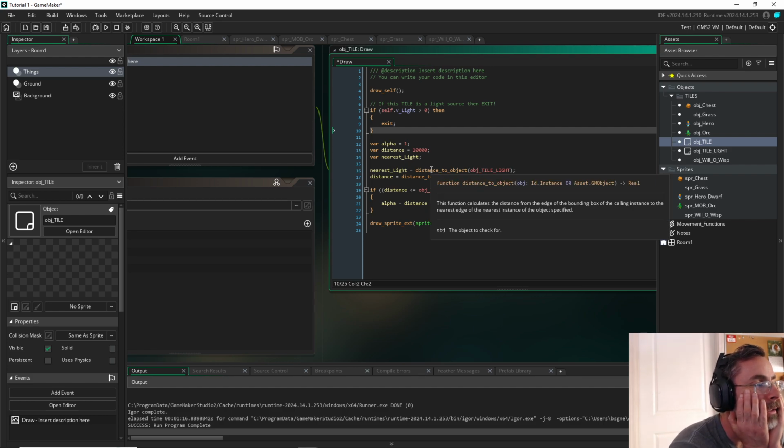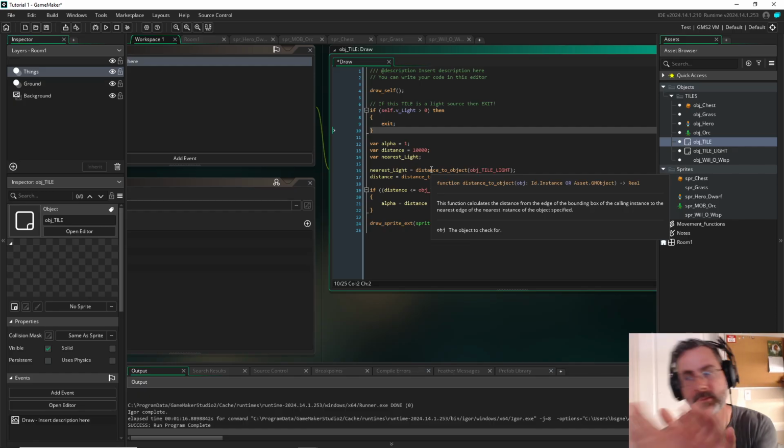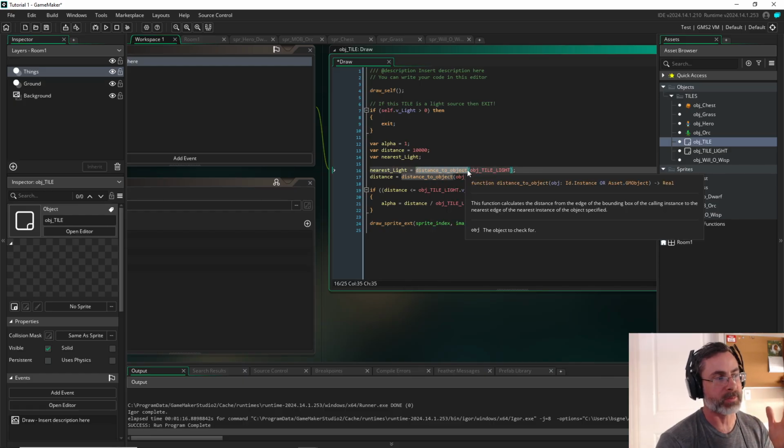Let's calculate the distance. Object, the object check for no. Distance object. No, we want nearest object. Hold on. Bear with me. We're one line of code from making this work. The distance to object isn't what we want. We want the nearest of this type of object.